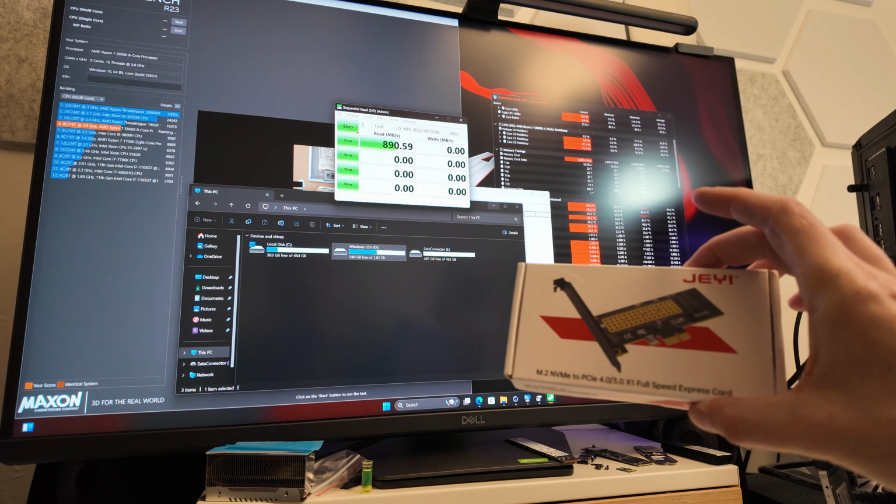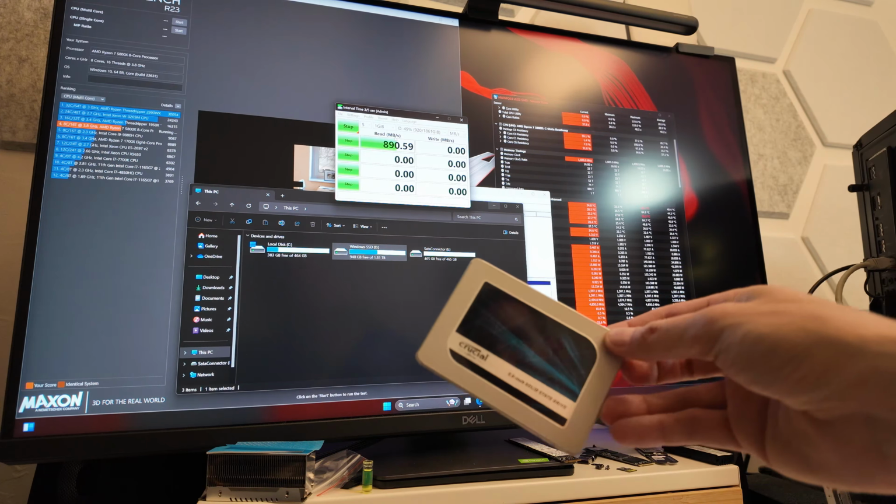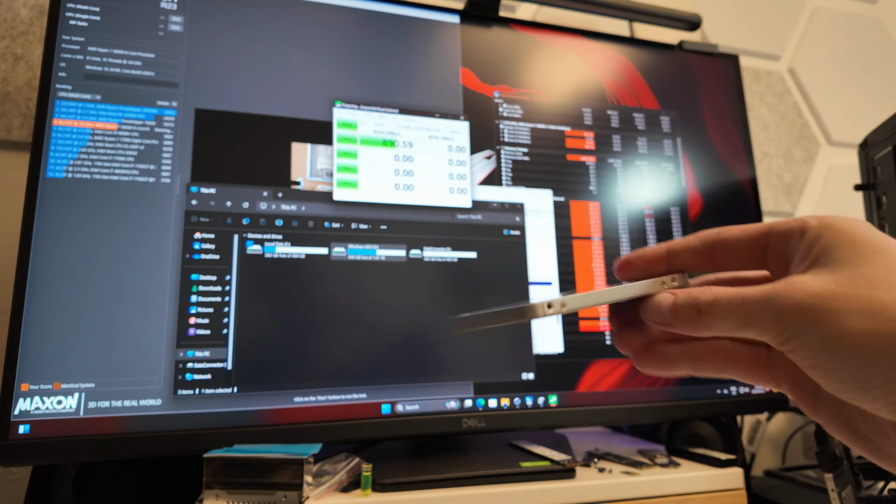So this here actually gives you pretty good speeds. And you may think, well, that's not very fast, 900 megabytes a second. That's very fast. That's almost twice as fast, if not twice as fast, as a SATA SSD would go.